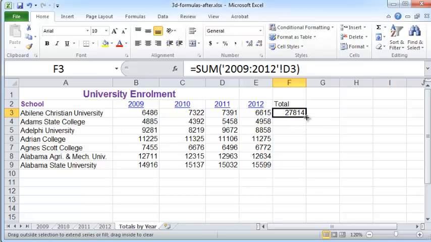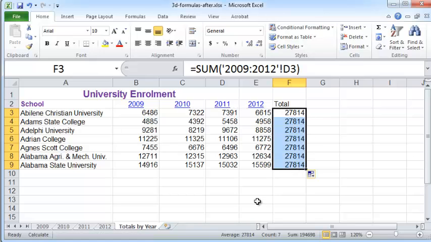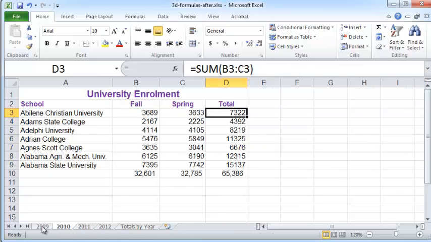And now you can just drag this fill handle all the way down and press save, and that will refresh the sums here, and you can see that the total sum of university enrollments for all 4 years for each of the universities has been populated based on the 3-dimensional addition that we just performed.